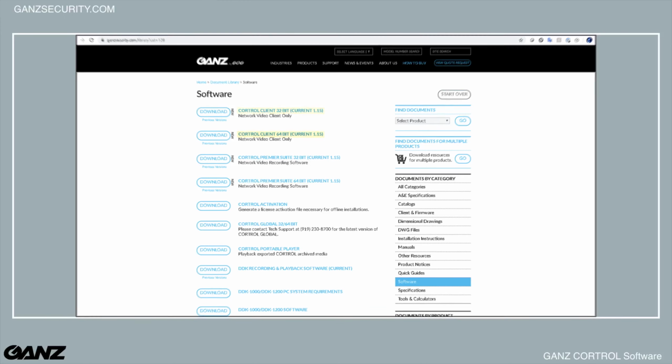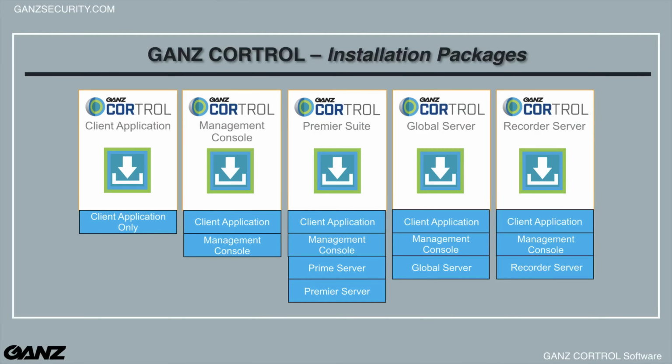Note the availability of the CORTROL Client and CORTROL Premier Suite in both 32-bit and 64-bit packages. All 5 of the CORTROL installation packages are offered in both 32-bit and 64-bit.